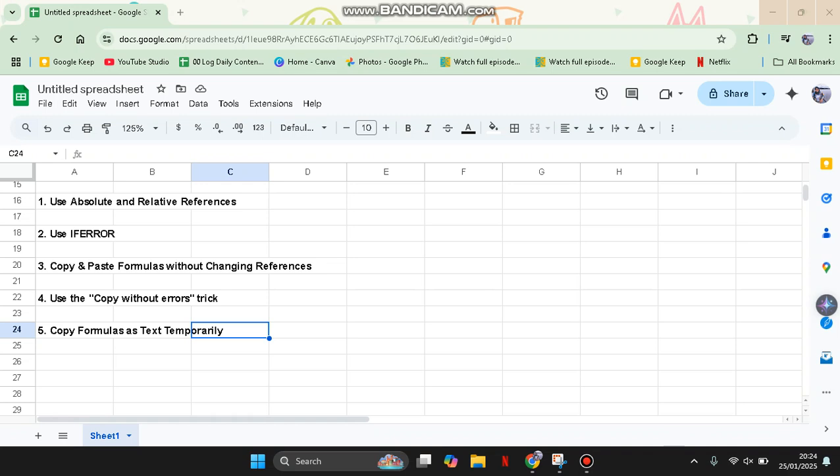On today's tutorial, I'm going to show you how you can copy formulas without errors in Google Sheets. Copying formulas in Google Sheets can sometimes result in errors if cell references or dependencies break. So in this video, I'm going to show you how you can copy formulas without errors and make sure that everything works as expected. The first one, you can use absolute and relative references correctly.